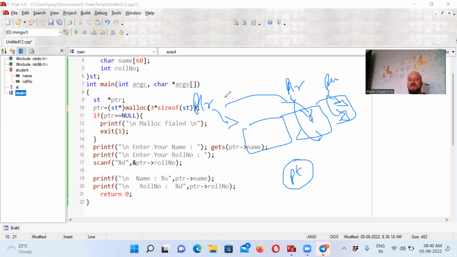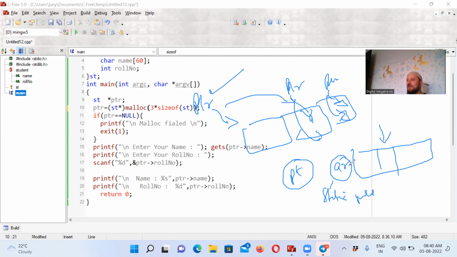In an array, the name in the array is a static pointer, which you can't change. You shouldn't allow it. The array name is a static pointer, you cannot change it because it holds the base address, so if you change it, it will be lost. But here it is not a static pointer, it's a normal pointer, you can change it. You can say ptr plus plus, it will go here, it will be lost. So therefore we will not touch ptr, we'll create another variable pt.